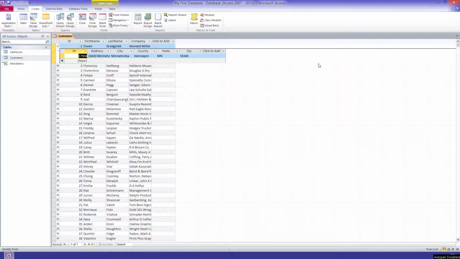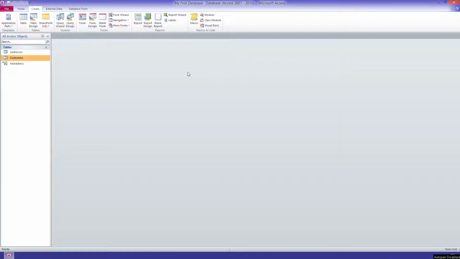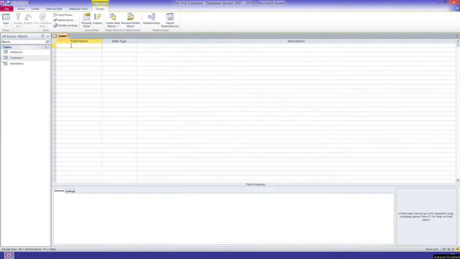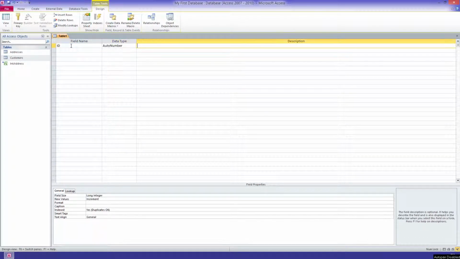Next, we want to make another table for the contact information, like phone, fax, email, etc. So let's give it an ID and a customer ID, just like we did with the addresses table.